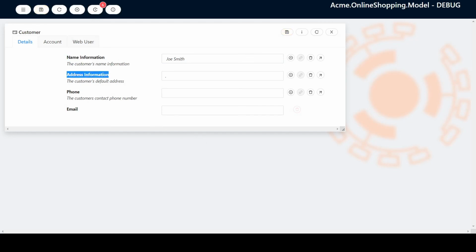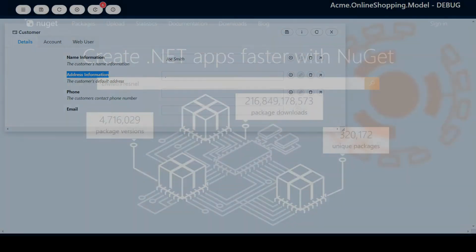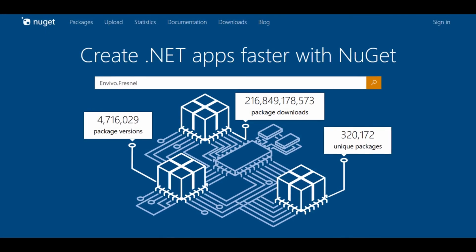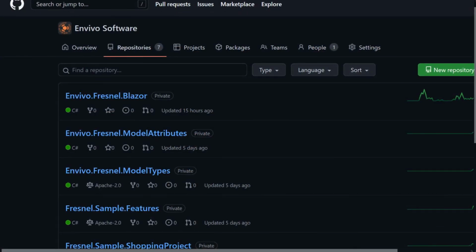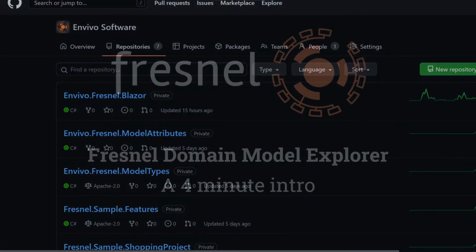Fresnel makes it possible to go from design ideas to interactive prototypes very quickly. Fresnel is free to download. You can find the packages on NuGet, and samples, documentation, and discussions are available on GitHub. See the links below for more information.